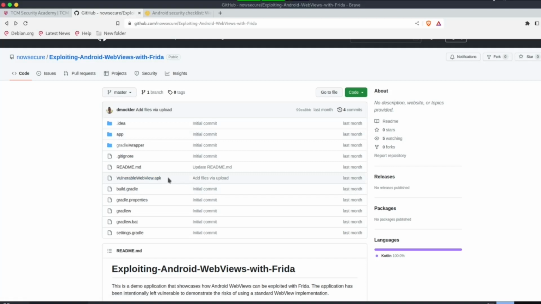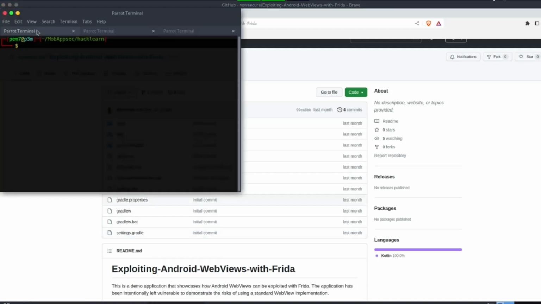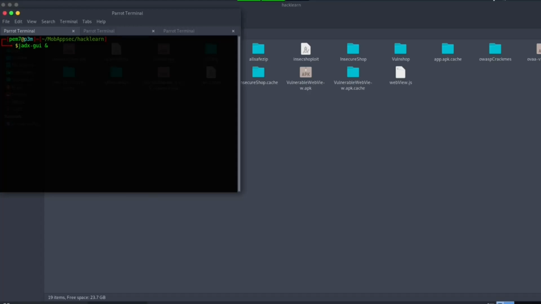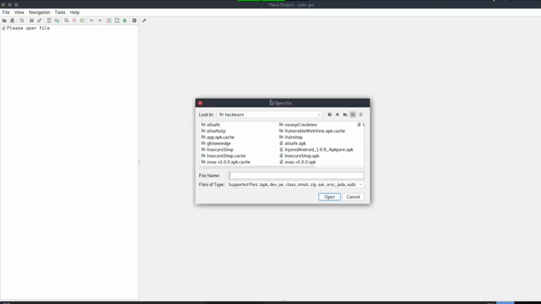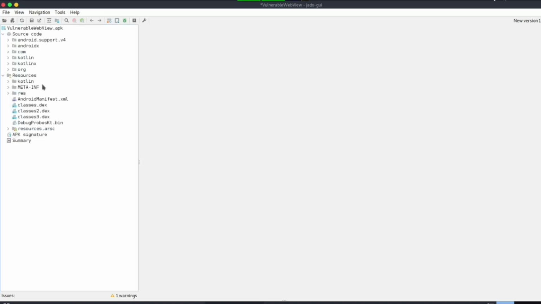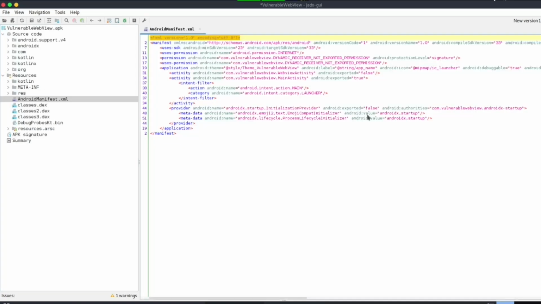So after you've done everything and installed the application, as usual, we have to start with JADX. We have to do some static analysis of the application and see what it has for us. Okay, we are going to start JADX GUI, and then we upload the application into this software. We start analyzing from the manifest file.